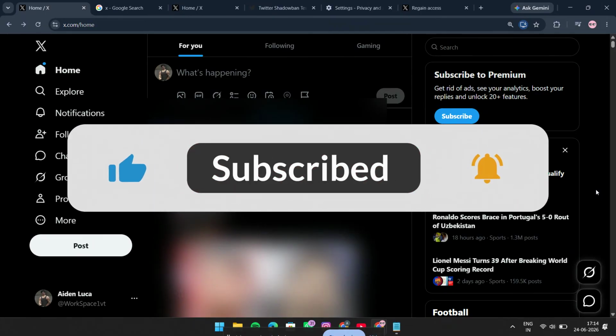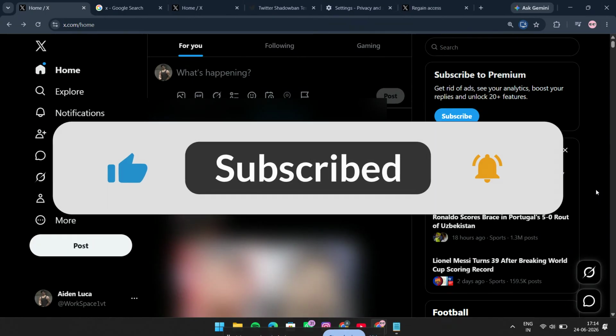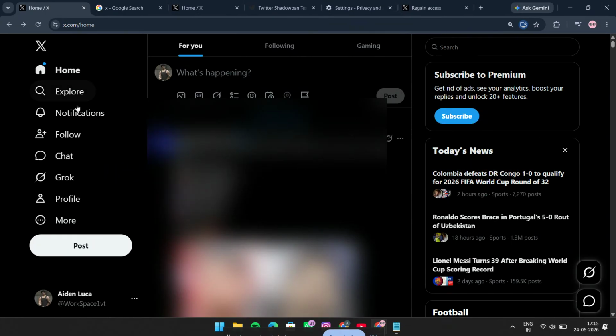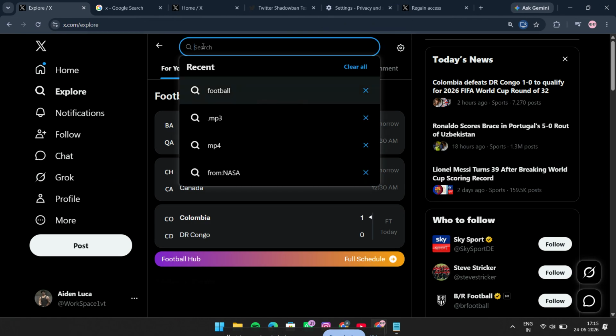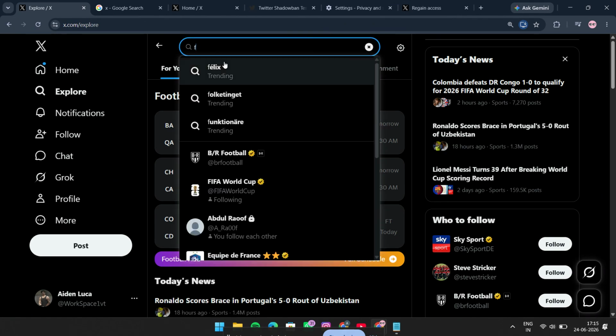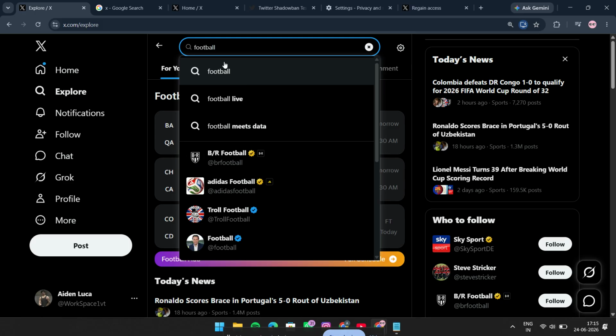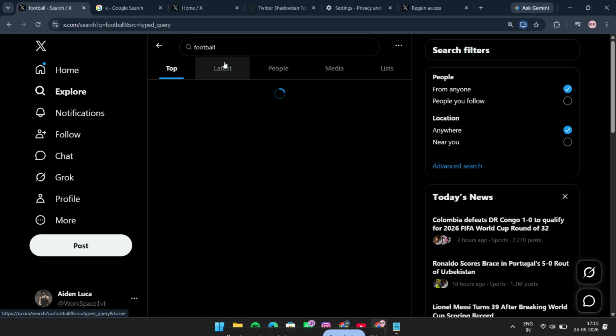Let's jump right in. First, go to the search bar on X and type in your keyword. This can be a word, phrase, hashtag, account name, or topic you want to look up. Once you've entered your search term, simply hit enter on your keyboard to bring up the results page.